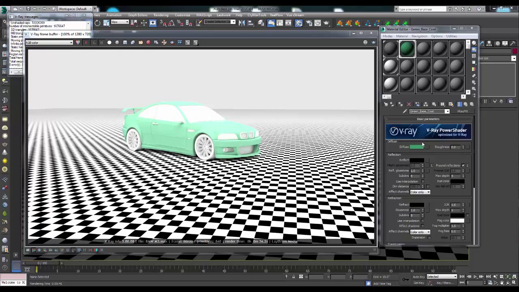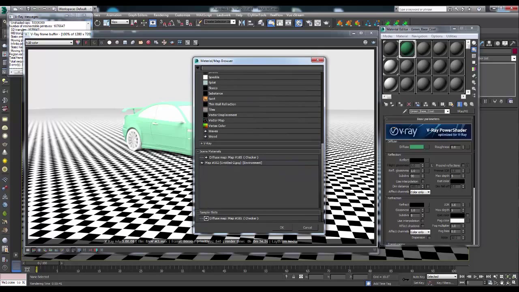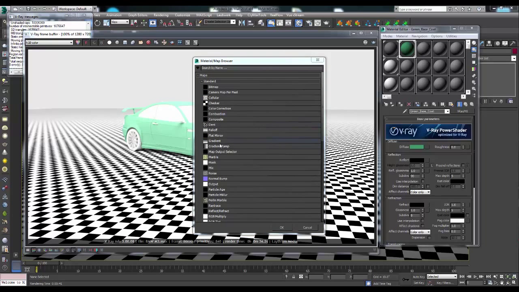Alright, what we're going to do here is try and dial in some of our reflections now. So we're going to uncheck the Fresnel reflections and also jack our subdivs up. We're going to check those up to 90. That's a nice little base point there. And then we're also going to throw in a falloff. So let's see, where are we at? There we are.